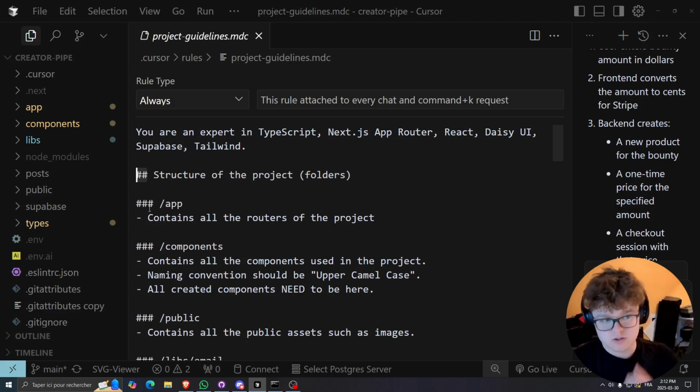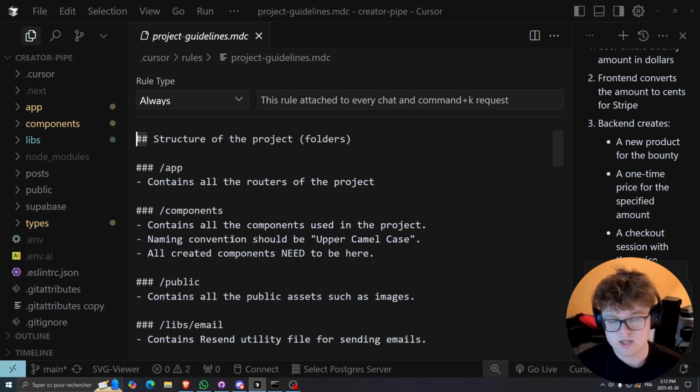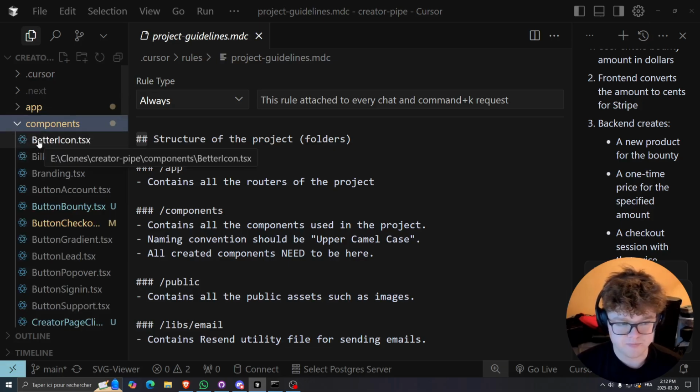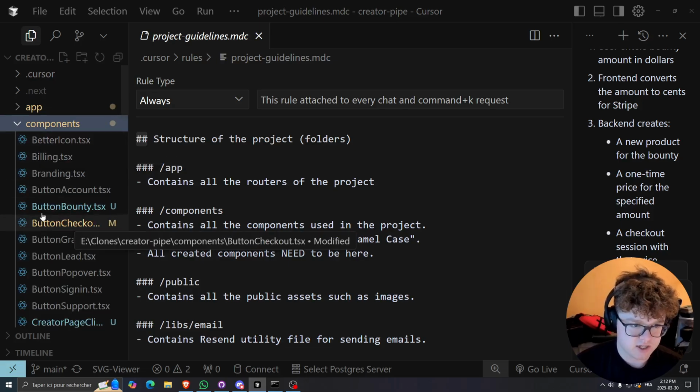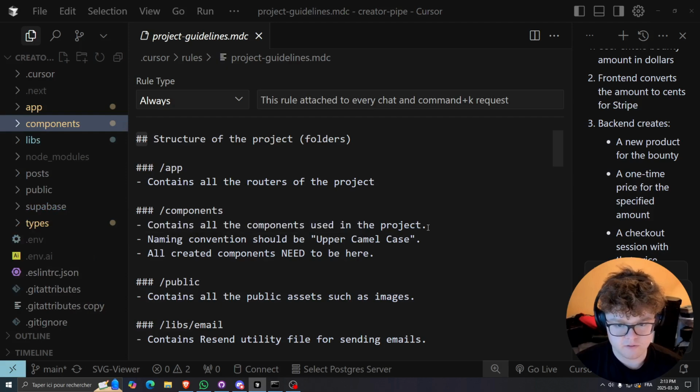So I did also the same thing for components. I told him it contains all the components used in this project. I want you to retain the naming convention as upper camel case. So in this case, every word is basically gonna be uppercase, but then between is gonna be lowercase. So better icon, better checkout, button bounty, button account. You get the point. So this was my first naming convention.